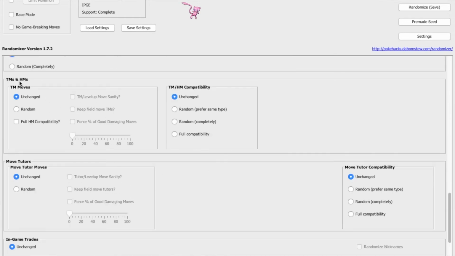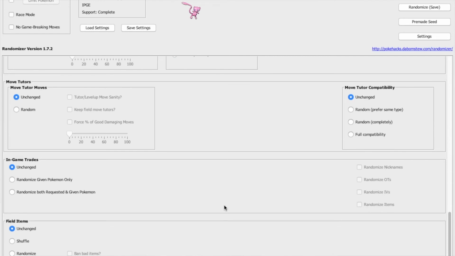Now moving on to pretty much the final part, you've got the likes of TMs and HMs and whether your Pokemon are going to be compatible to use particular things. Now what I do is I randomise the TMs, but as for HMs, I allow all my Pokemon to get it, so I don't have to have a particular one on the team, and I can have the team exactly how I want it. TM and HM compatibility, I usually do random completely, just to keep it a little bit more interesting there as well.